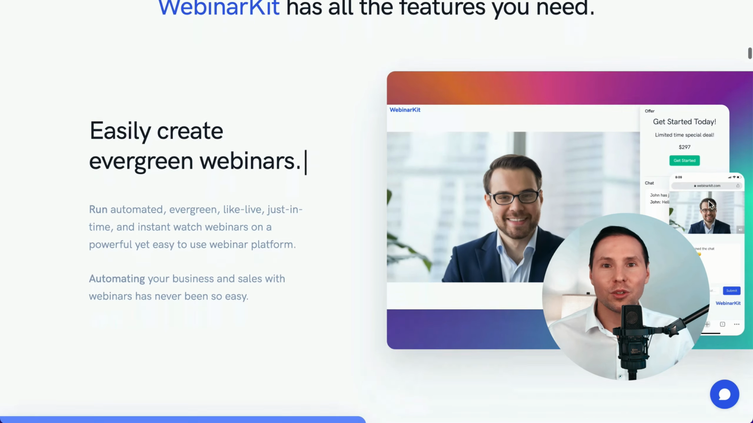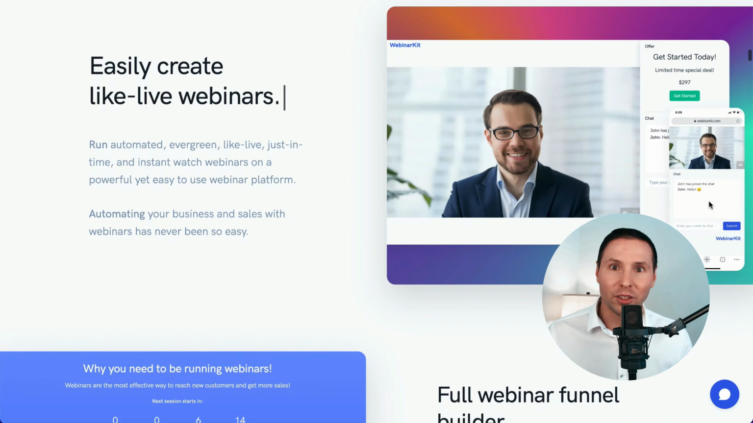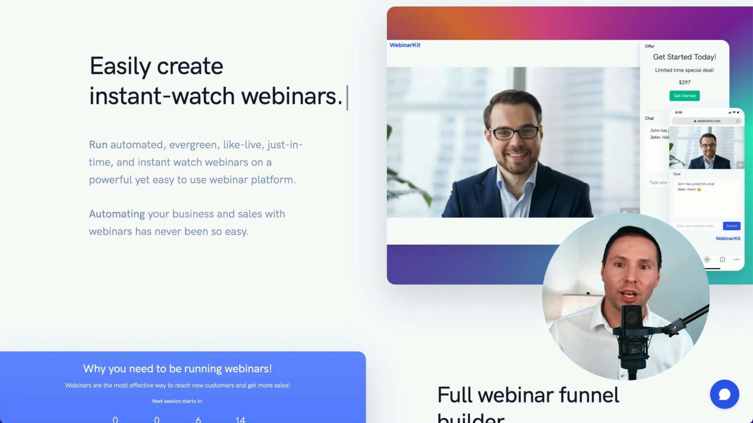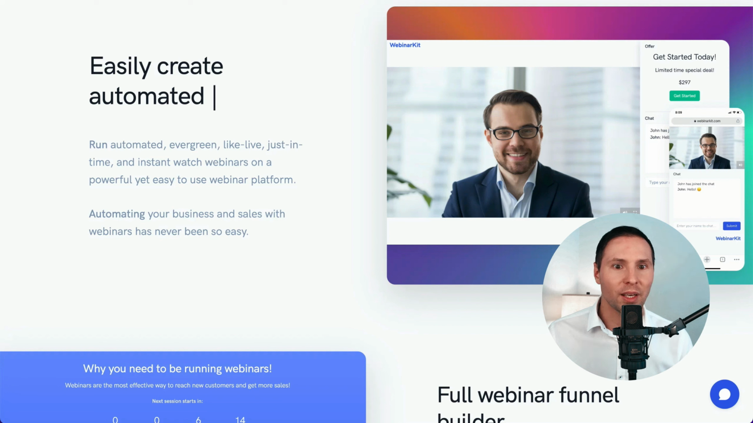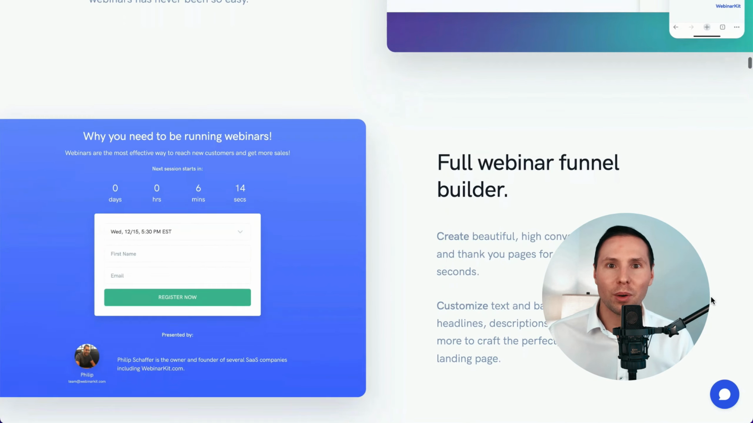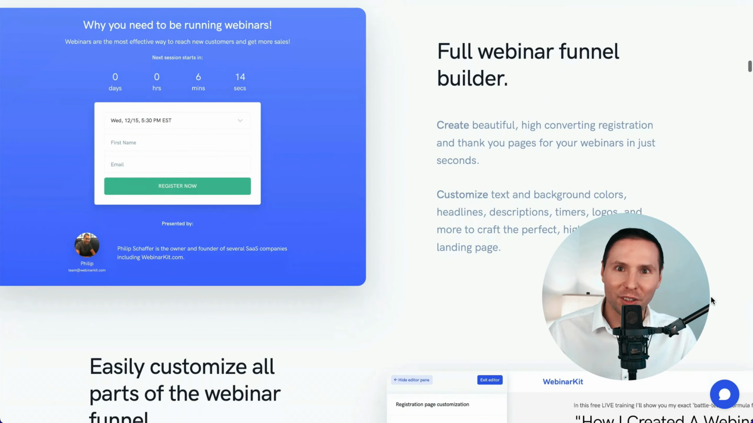WebinarKit comes packed with a huge set of features. With WebinarKit, you can create automated webinars which run on autopilot, just-in-time webinars which allow you to schedule webinars shortly after someone visits the registration page, evergreen webinars which are always relevant and can run all year round, like live webinars which are automated webinars that look like they have live engagement, instant watch webinars which allow your registrants to access the webinar immediately, full webinar funnel builder.